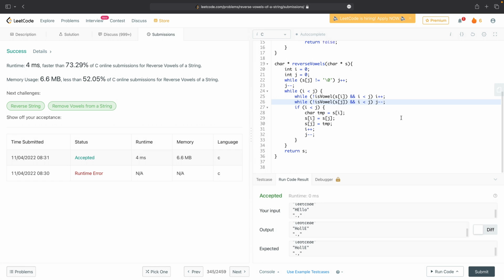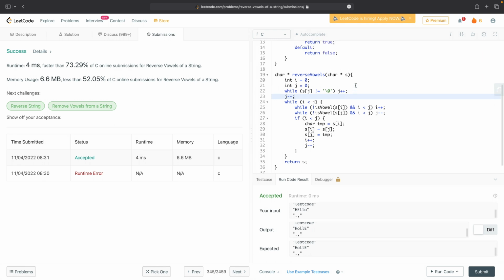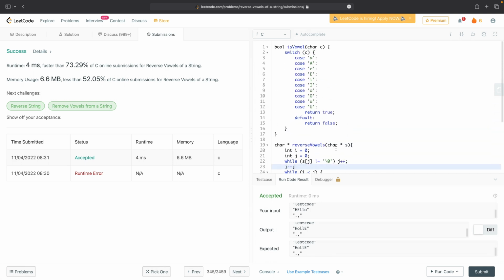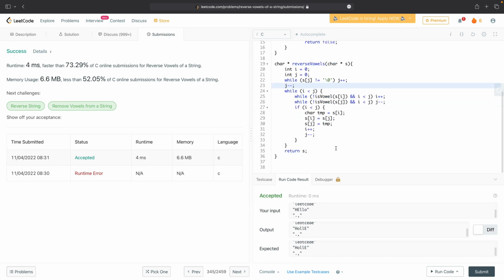You could do basically an equivalent solution in Python. You break your string into a list of characters. You then walk through those, swapping all of the vowels, and then join them back together again into a new string. That's perfectly fine. This just avoids that split and join.